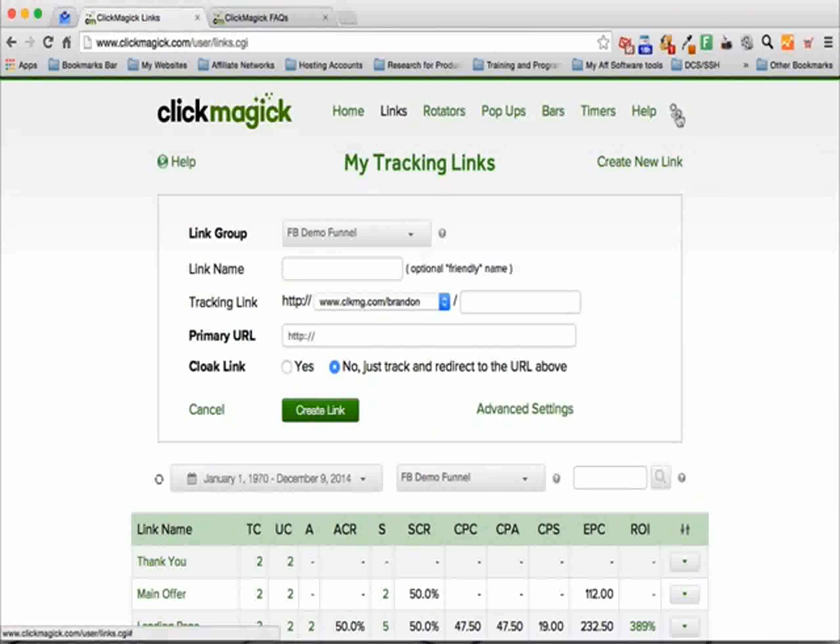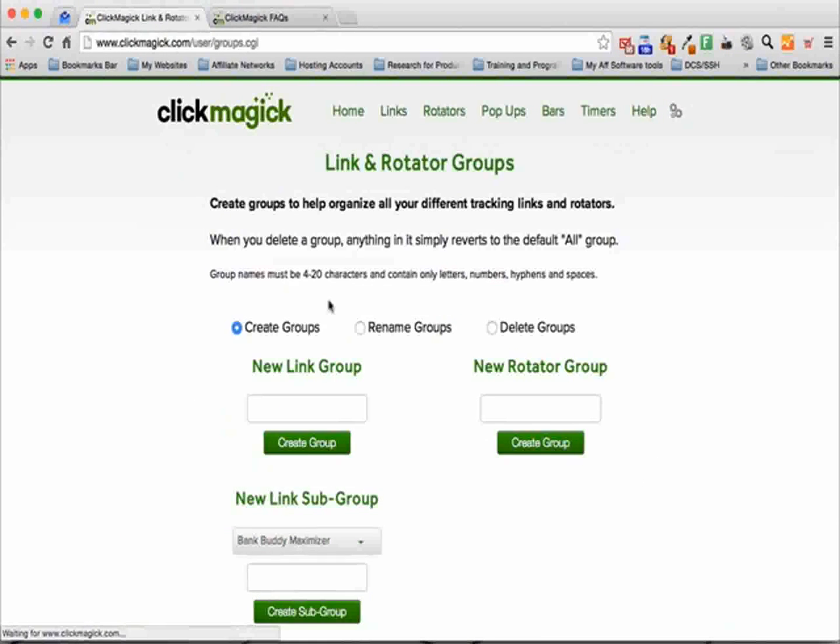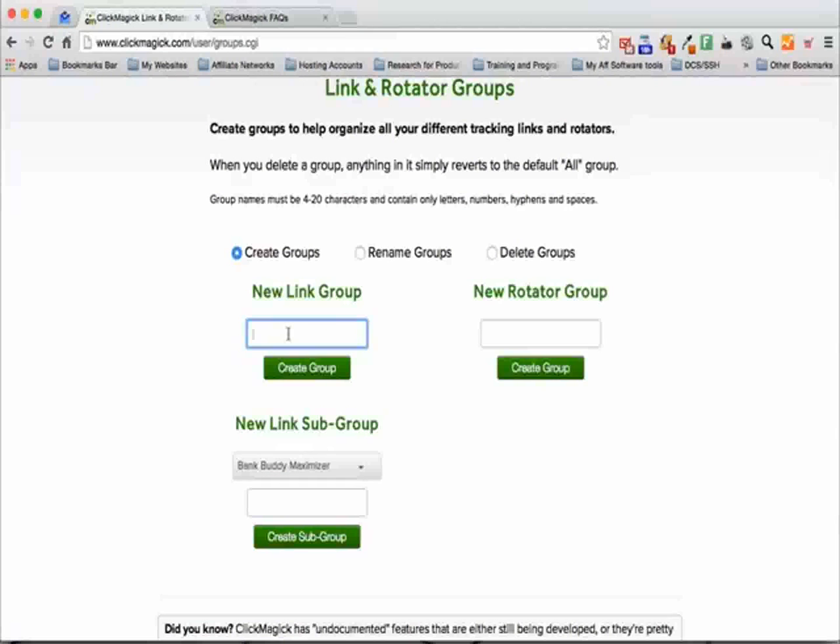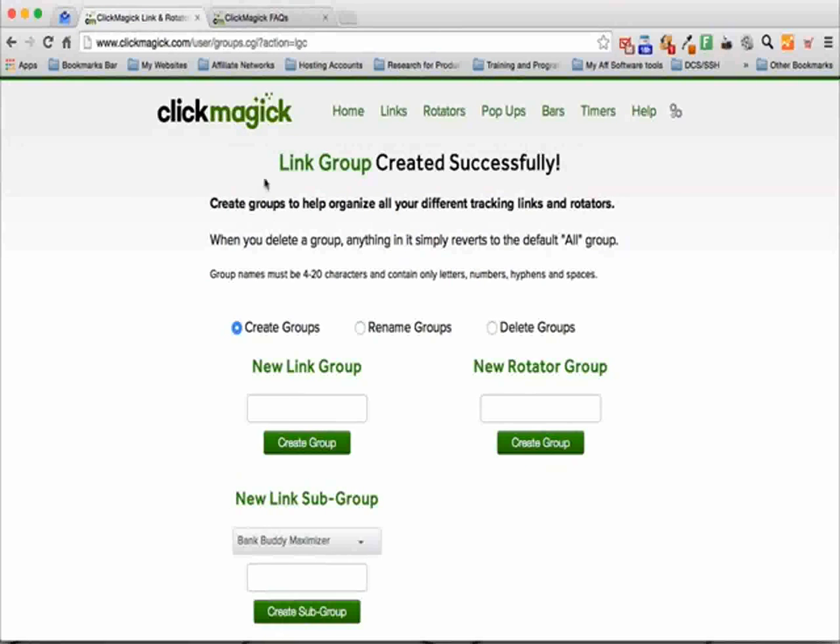So what you have to do to create the link group is you click on this gears icon, and you click on groups. Then for new link group, you just name it whatever you want. Whatever you're going to name that funnel, you type it out here, and then you just click on create group. After you create, I'm just going to put the word test. After you create the group, it'll say link group created successfully right here at the top.